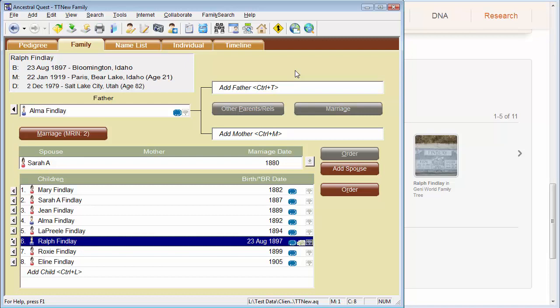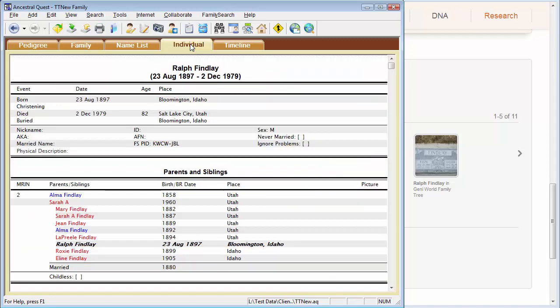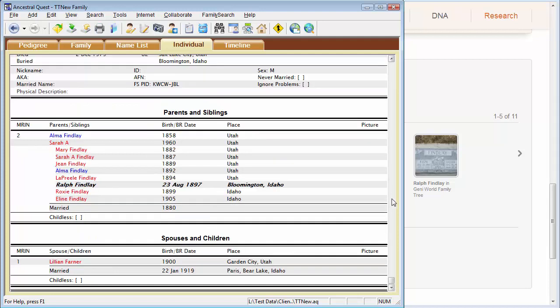Also, as you work on a specific person, use the Individual tab. This will show you everything you already know about the person, including his family members, and if you've entered notes and sources and research items, those will be listed at the bottom. This will help you keep track of what you've researched on this person and what you have yet to look for.